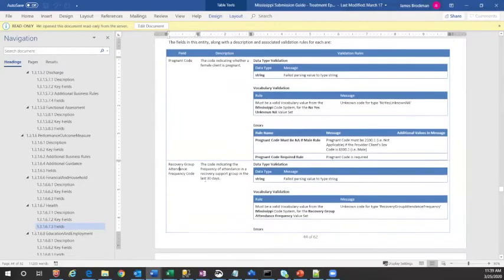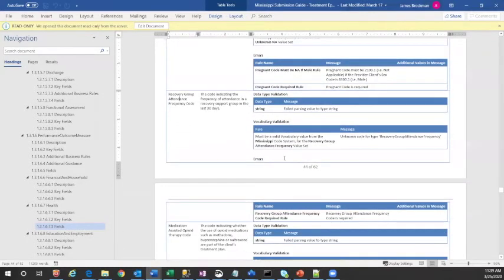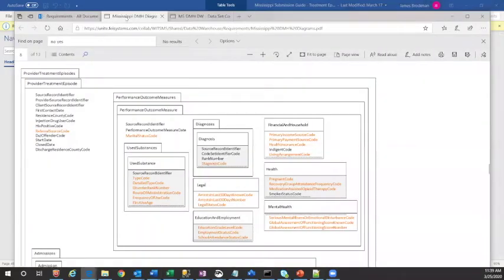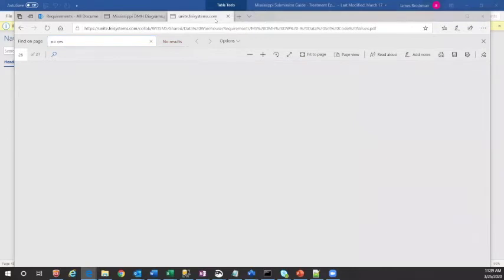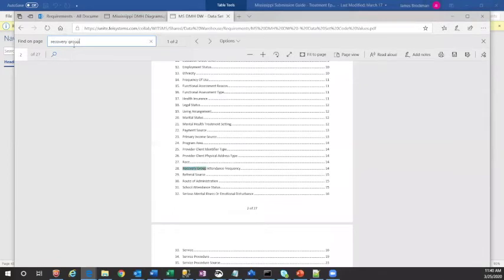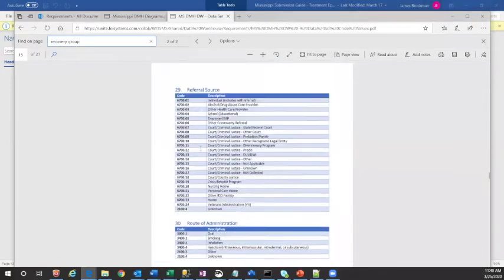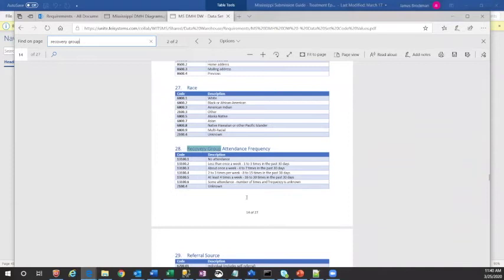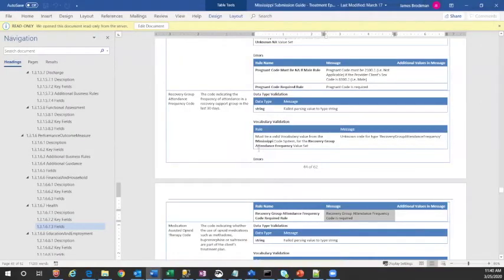Recovery group attendance frequency code indicates if they are attending a recovery group, how often. If not, I'm pretty sure there's a not attending value in there. The frequency code, though, is required. So actually, let's look at that and make sure. There we go. So yeah, if they're not going to any sort of recovery group, it would be no attendance. And we do have an unknown option in there as well, but that field is required.